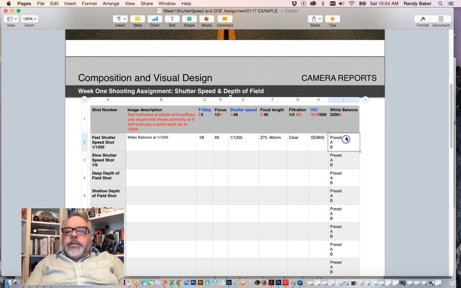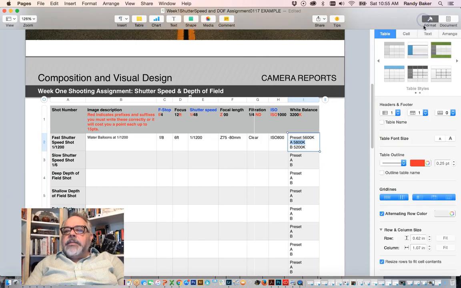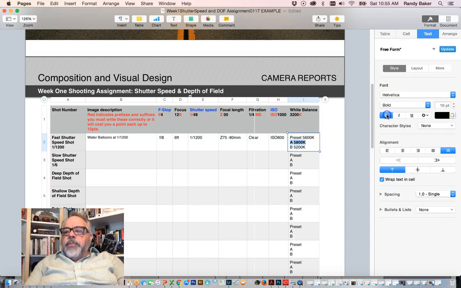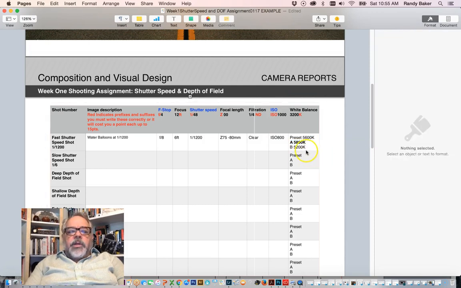outside. Their preset white balance was, well, they white balanced first under things, and this was 5,800 degrees Kelvin, and then they changed it in the shade, and the shade actually went down to 5,200 degrees Kelvin. Then they did a preset white balance, and they dialed this in to 5,600 degrees Kelvin, and it looked the best, and they ended up using A, so they bolded A. They just went up here, went to format, then text, and bold. Okay, so they bolded A. So that's what it looked like.